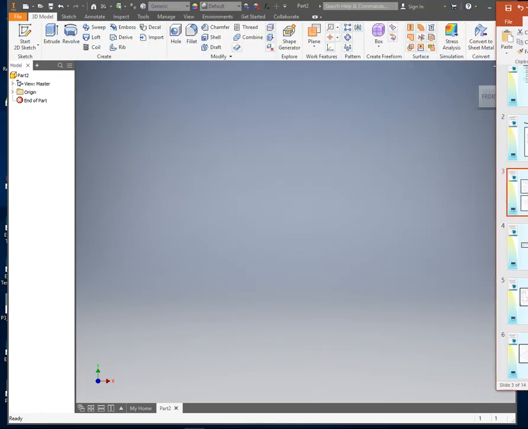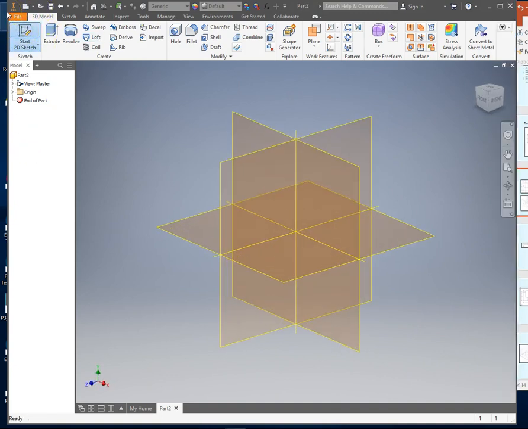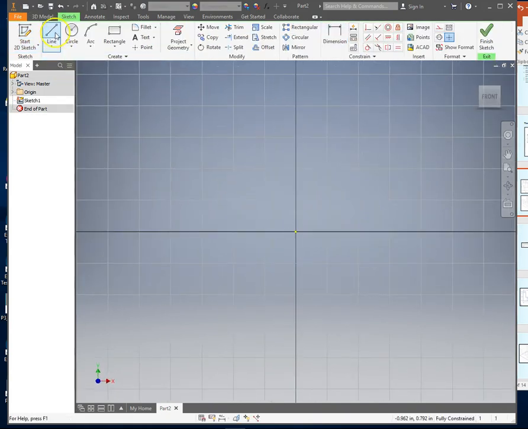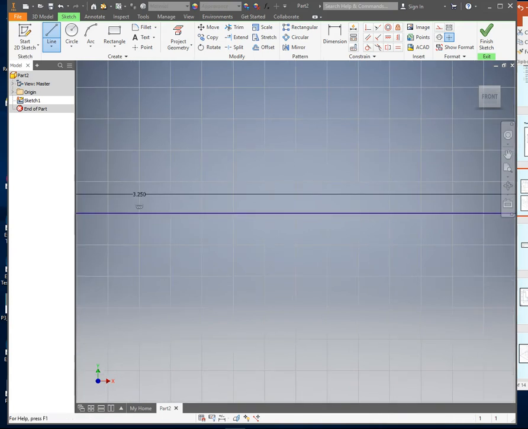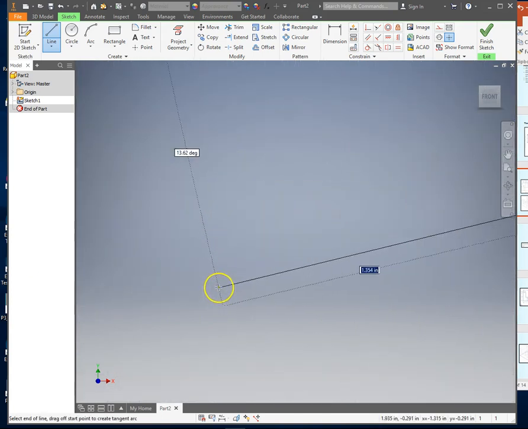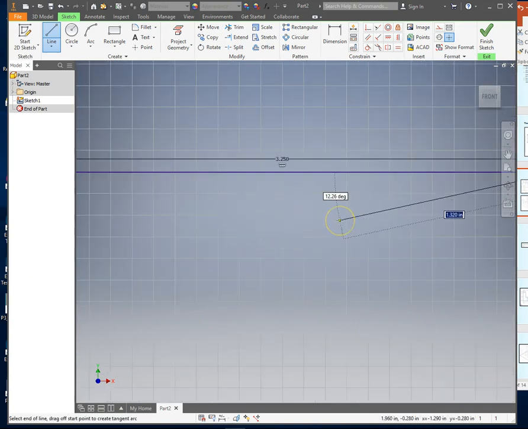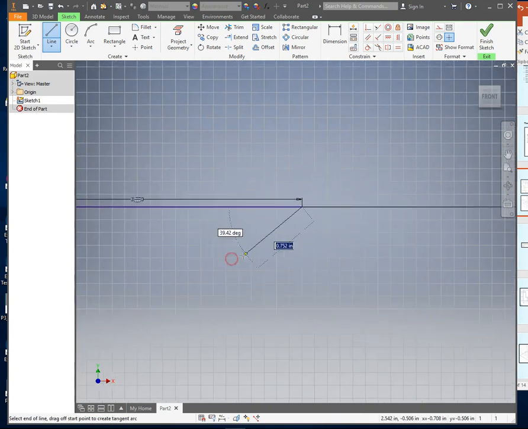So getting ready to draw this. I'm going to start a sketch, and I'm going to do it on the front plane, XY plane. I'm going to start out with a line, left click to pick up that origin. For this first line, I'm going to put in a dimension. The dimension is 3.25. From there, let me zoom out. Well, not too far. Okay, there you go.